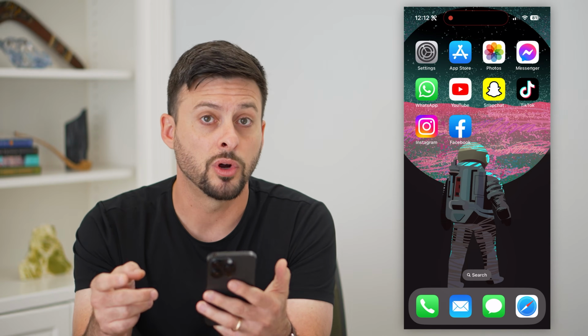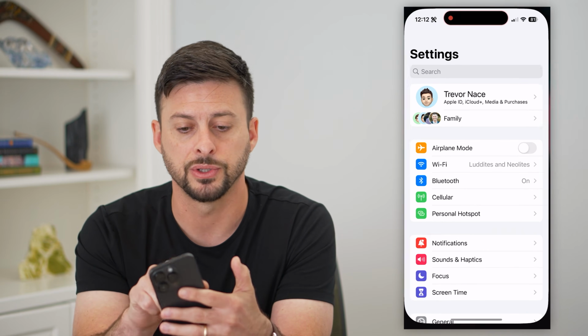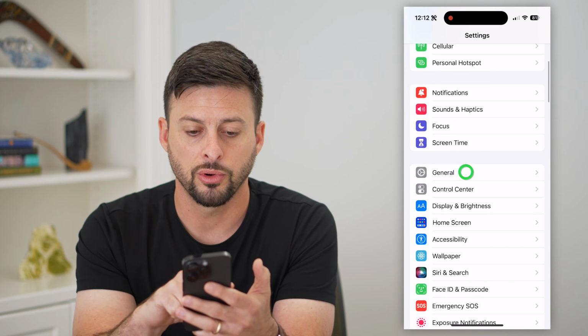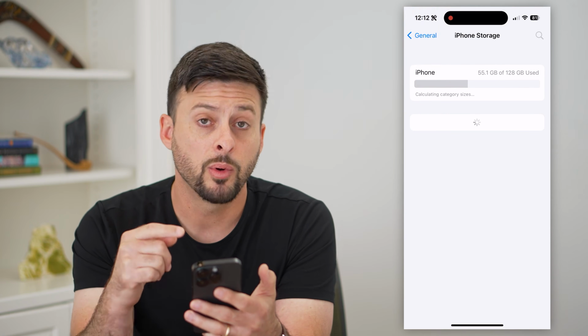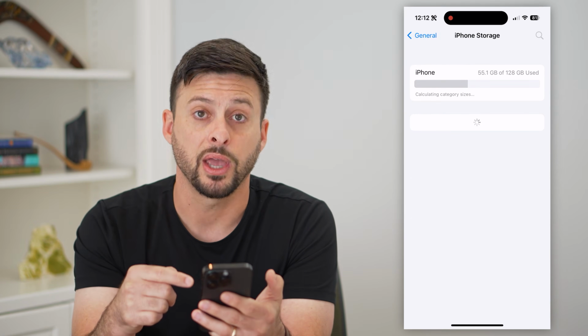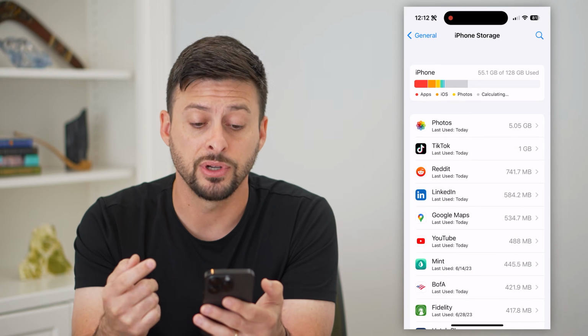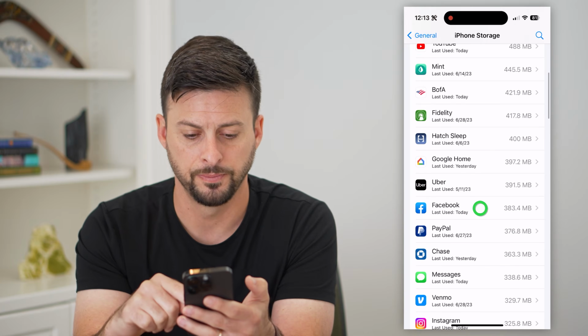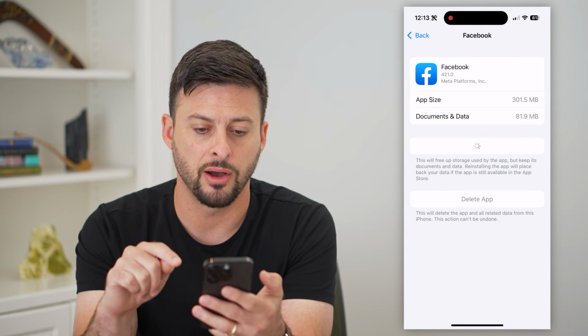Now, if that doesn't work or if it doesn't have the option to update, you can always just hop into your settings. We'll scroll down, tap on General, and then iPhone Storage. Now, what we're going to do is find the Facebook app on here once this loads. Basically, this is the list of every single app that's on your phone. I just tap on Facebook, and I'm going to hit offload and then offload.